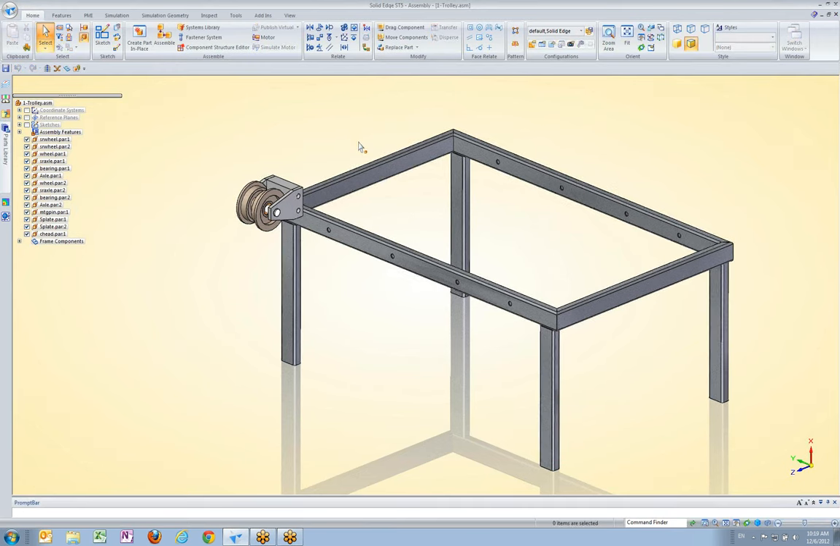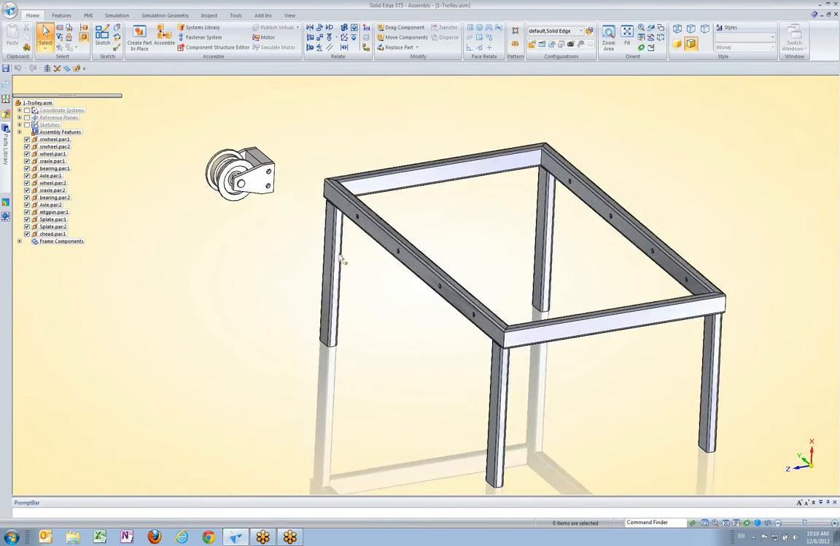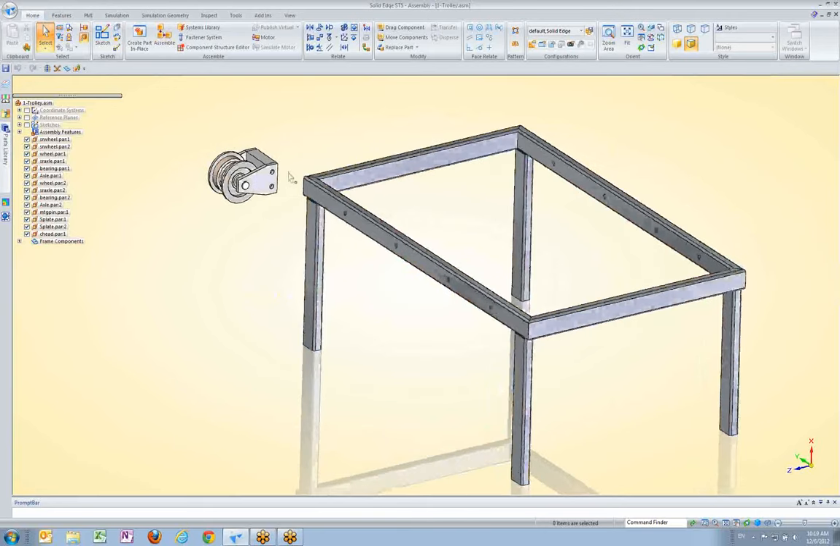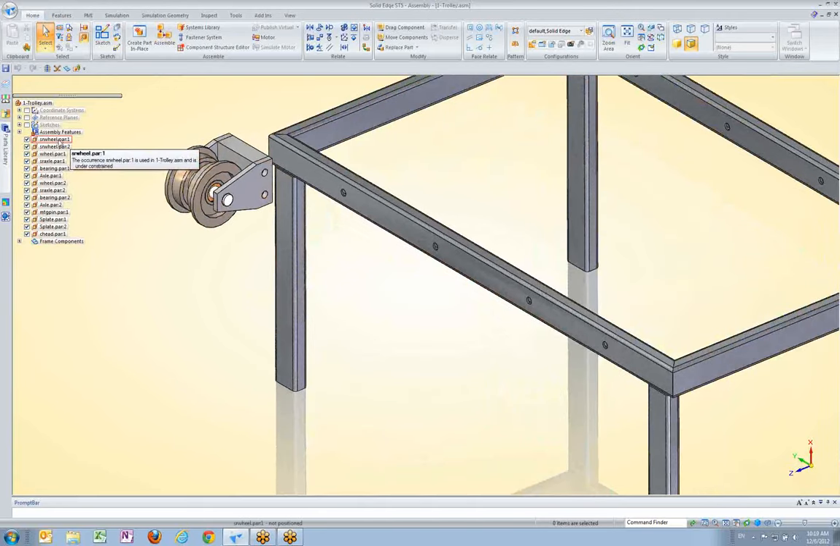Okay, so let's take a look at what we've got here. We've got this frame, and it is in fact made using frame components in Solid Edge. And then we've got a group of parts, and you see them down here. They're not arranged as a subassembly, and they're all unconstrained. You can see they've got those wobbly lines showing they're completely unconstrained.